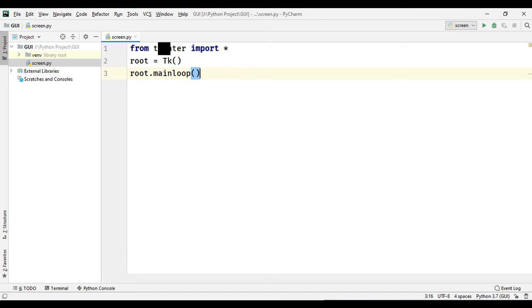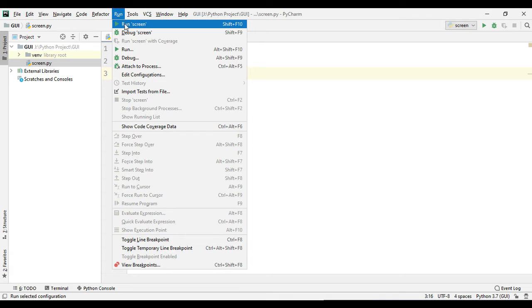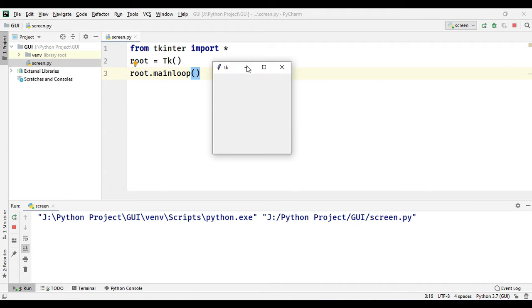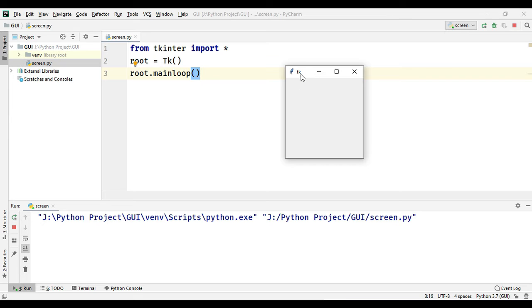So we'll go to run. Here you can see our screen has been created. This is a very small screen, but we have created one screen. Here you can see there is a title. By default the title is given as tk, and a minimize button, maximize button, and close button are given. So first of all we will change the title of the screen.